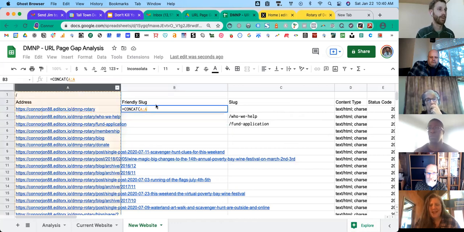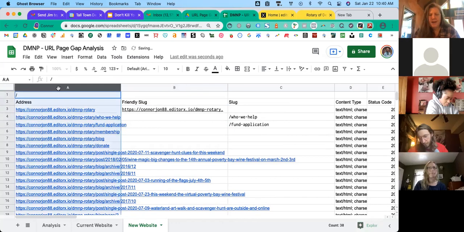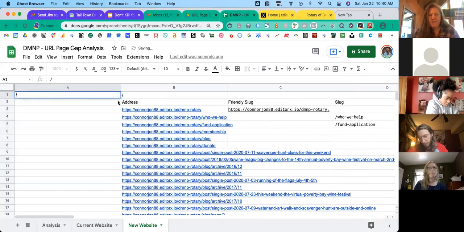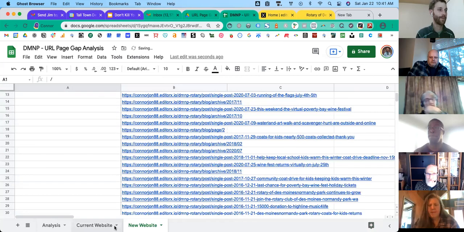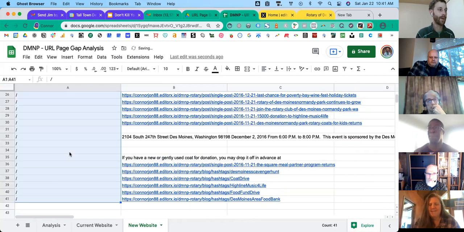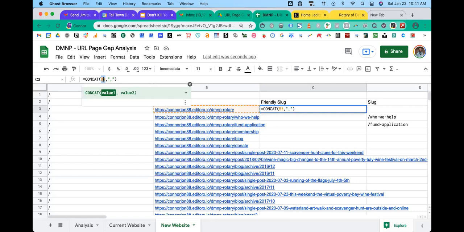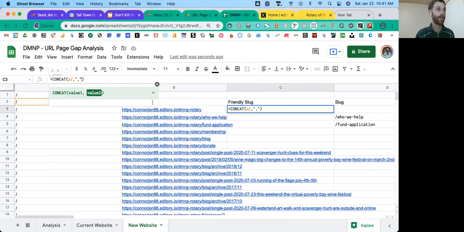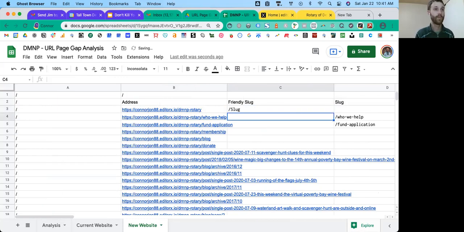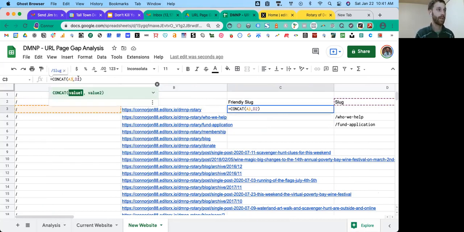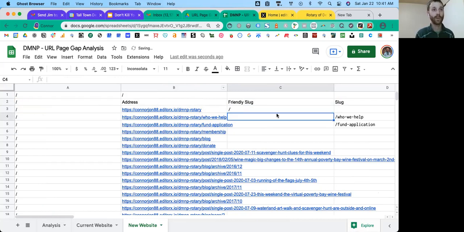Let's do even better, I have an idea. Hold on. I'm doing this in a really funny way, but that's all right. I'm just doing it the fastest way I can think of. So I'm adding a bunch of slashes here so we can add that. And now I'm saying we want to add A2 with our slug over here, that's D2. A3, D3. Okay, so now we have our friendly slug.